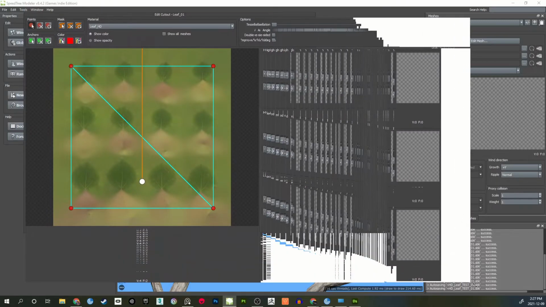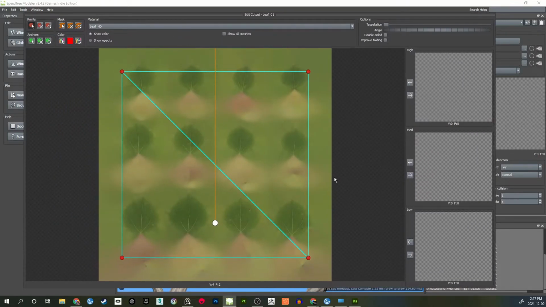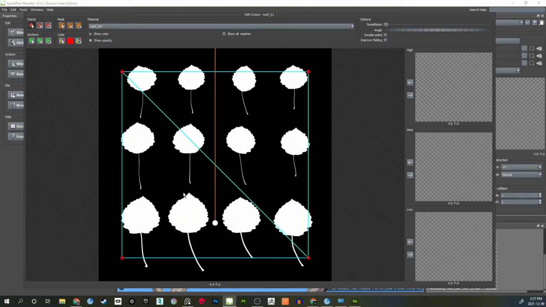Here we will make a mesh directly inside Speedtree. This is a color texture. We cannot use a color texture to create a mesh, so the best way to do that is using the opacity. Click on this show opacity and just drag these red dots around. They are called points. We have add new point, remove points, and reset points.